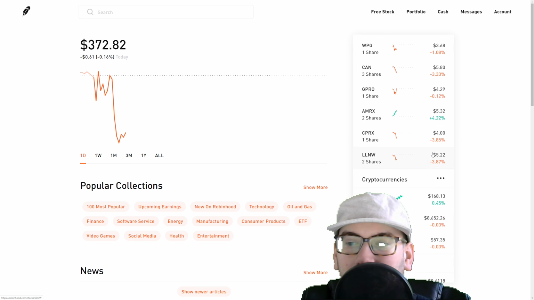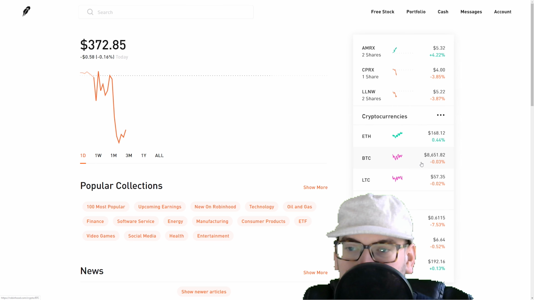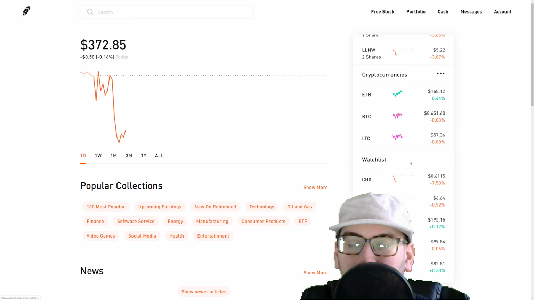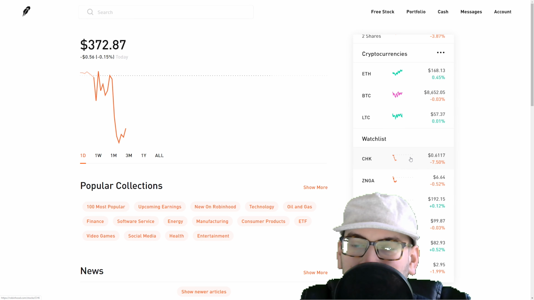So if we scroll down here, we can see that this sort of panel here is continued with cryptocurrencies. Okay, those are all listed there. You can sort them the same way. And then we have the watch list. Now I want to say the watch list for cryptocurrencies and stocks is also separate, okay? So keep that in mind.